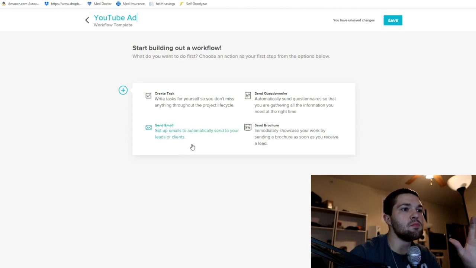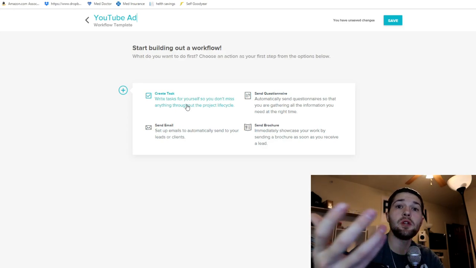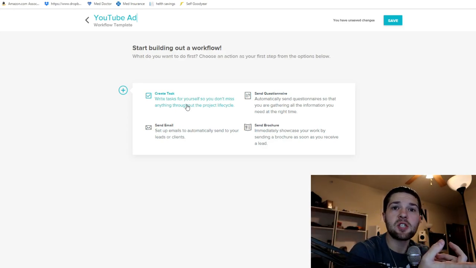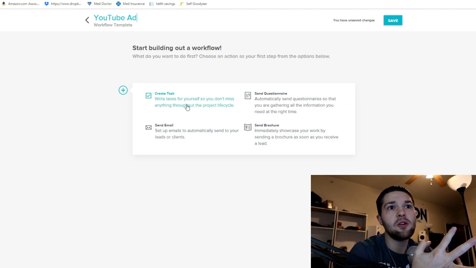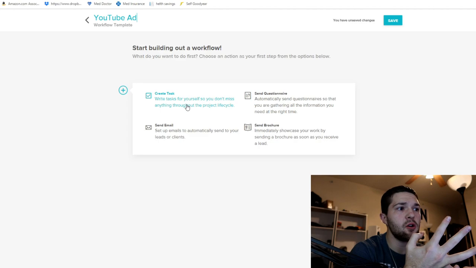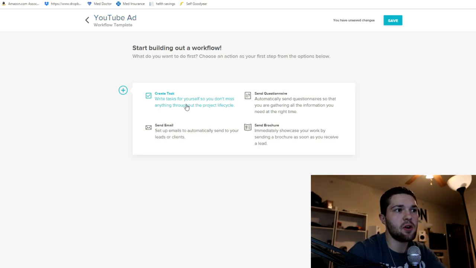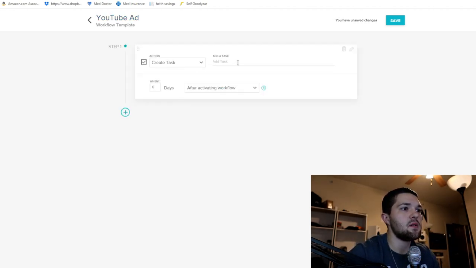Inside of workflows, there are multiple things you can do. You can create a task, which is like a reminder for you to do something. So a reminder to check their planning form, a reminder to follow up with the bride and groom, a reminder to text your lead, like, hey, it's been a week. So basically, I'll create a task for you guys. This is create a task, and you just title the task.